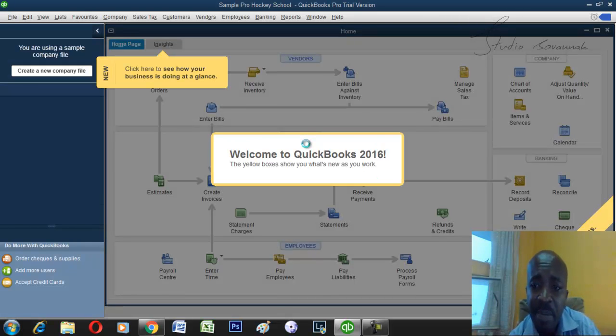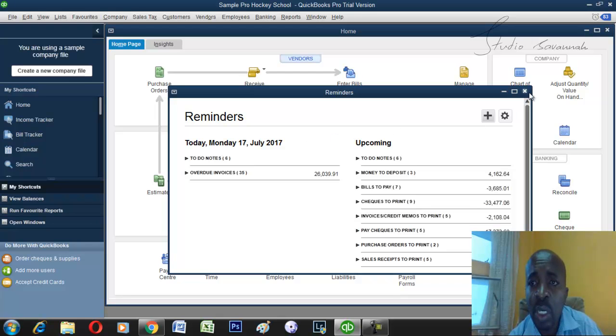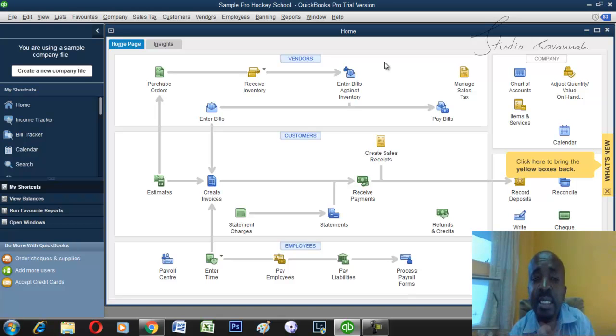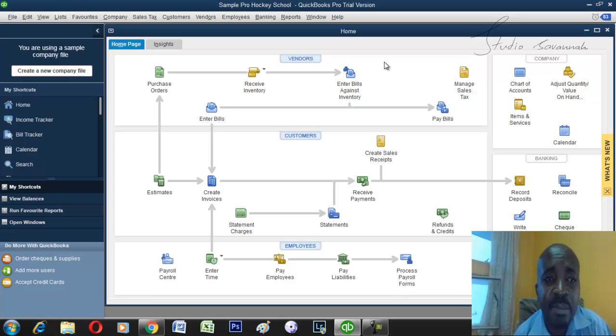So this is my company sample file. The sample file already has some transactions that have been captured. It is not completely empty like the new company files that you created. Remember, most of us were not able to create transactions, but this one has transactions that have already been created. You can use the sample file to do some practice. The copy of QuickBooks that you have in your machine is able to give you a sample file that you can practice with.